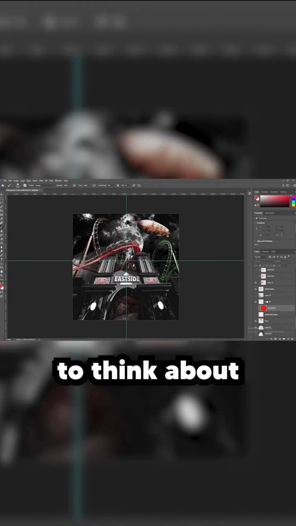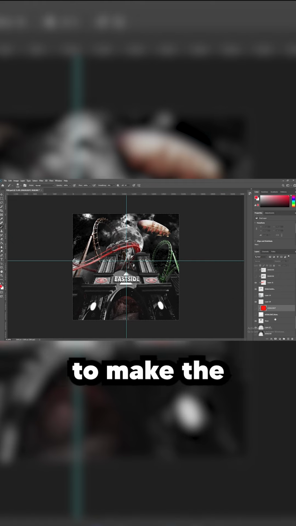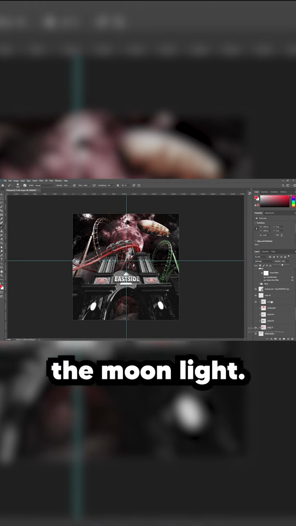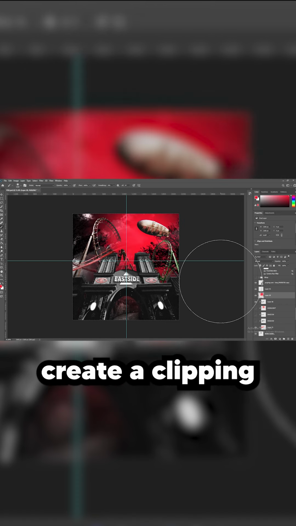As far as highlights, we gotta think about where your light source is coming from. So we're gonna make the moon glow red. Put it on soft light. Now everything is gonna glow because of the moonlight. So the roller coaster, we're gonna use the same color. Create that clipping mask again.